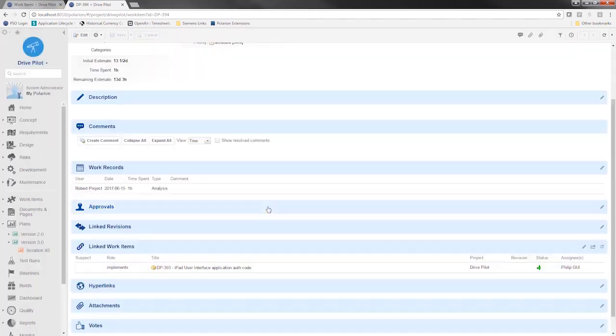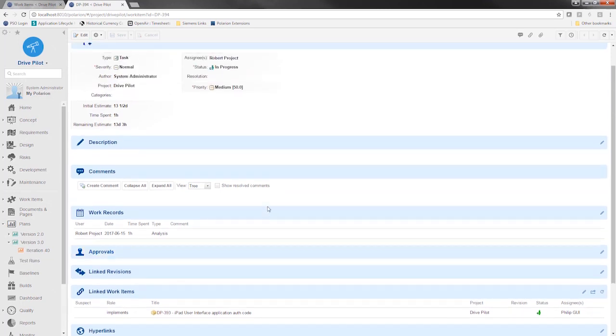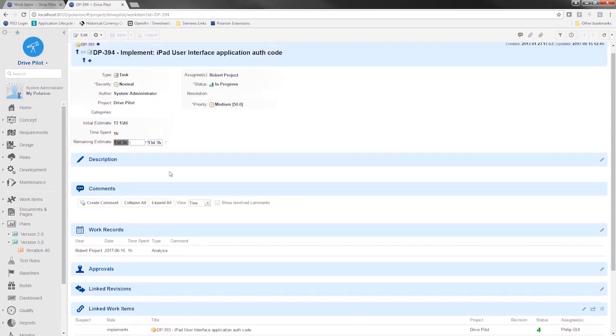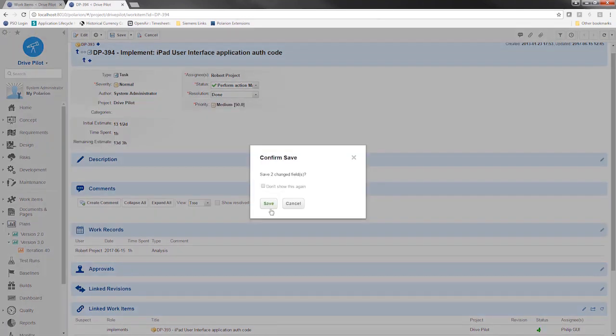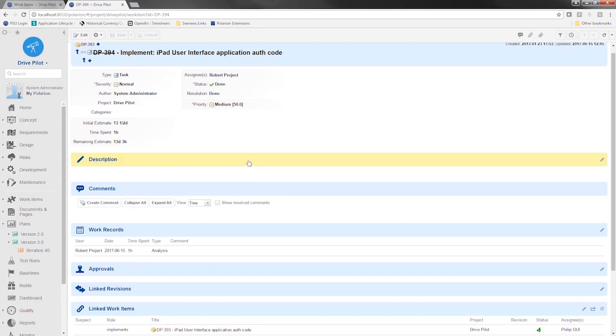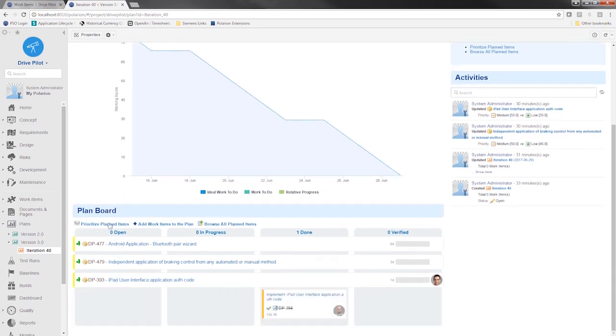If I click on Save, this work's now updated, so the time spent has been updated to 1 hour, and our remaining estimate has also been reduced. We can also change the status if we wish, so I can mark this as done. If I click on Save, I need to put in a resolution field. We can say that this is done, click Save, and this is going to be updated now. If I navigate back to our iteration, we will then be able to see this updated on our board. So we've moved from an in progress state to a done state with a resolution set against it.